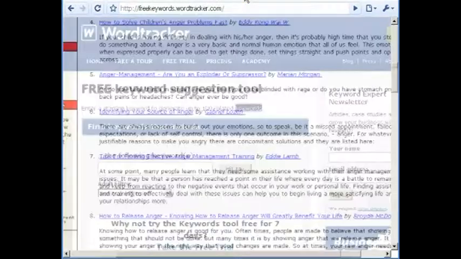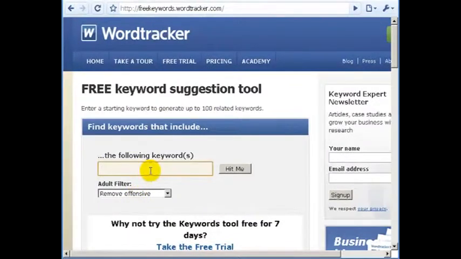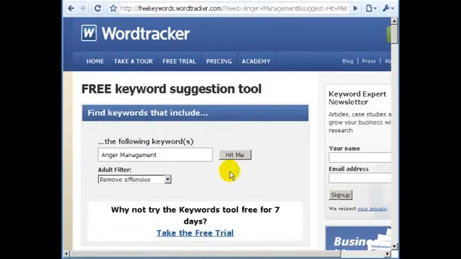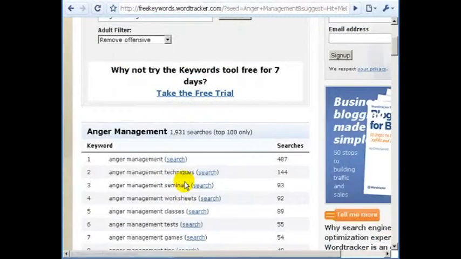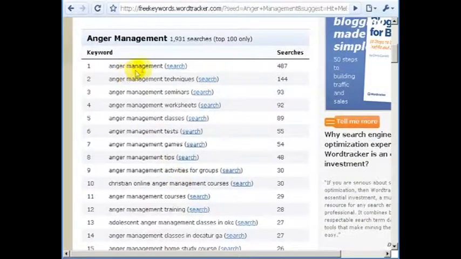Now then, I would go to WordTracker after I've gotten a good idea. I would type in a general keyword just so I can get specific keywords that WordTracker would produce. And as you can see, it has produced many keywords: anger management techniques, anger management seminars, anger management worksheets.